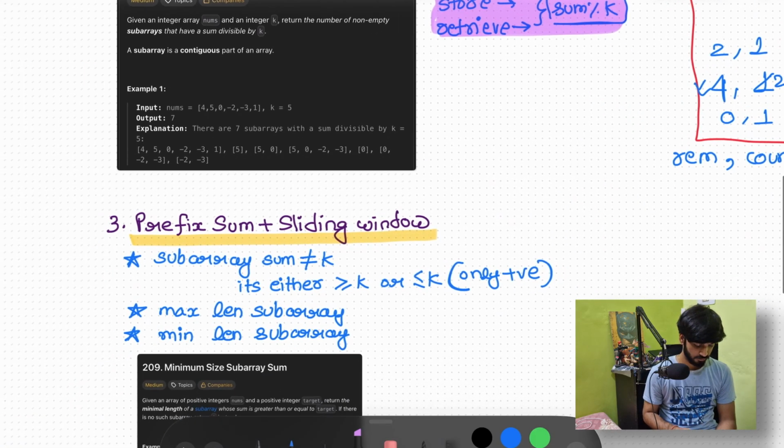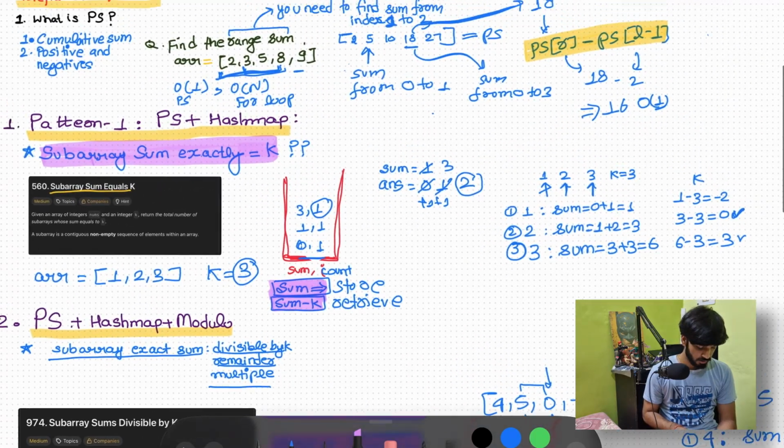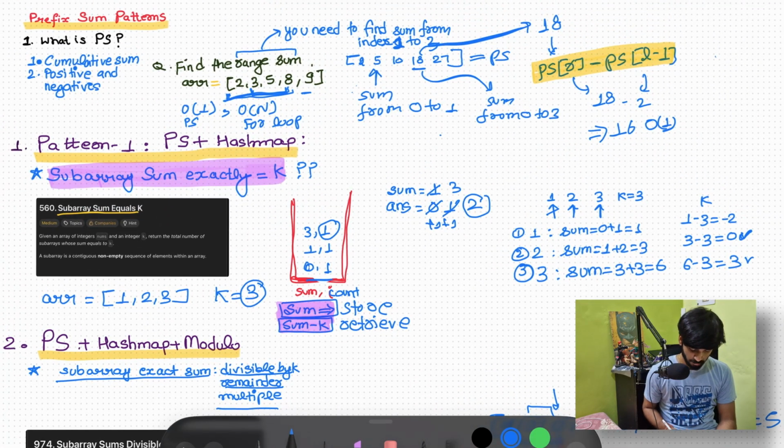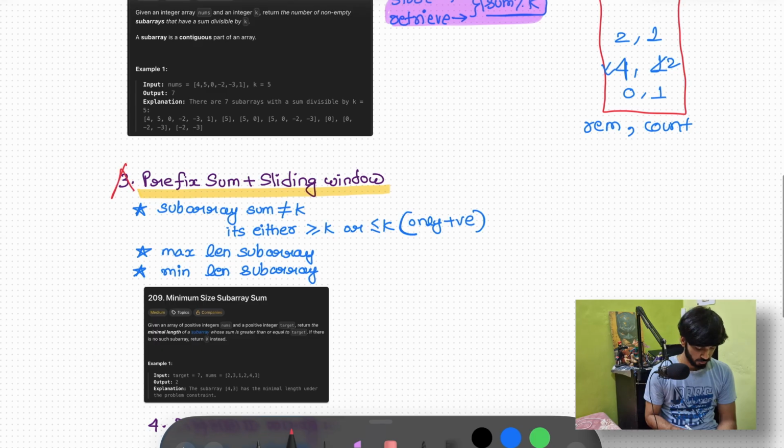Store and retrieve. Definitely. So if I talk about the importance of patterns, this is the most important one, pattern number 1. Second is not that important. Third one is the most important one: prefix sum plus sliding window.